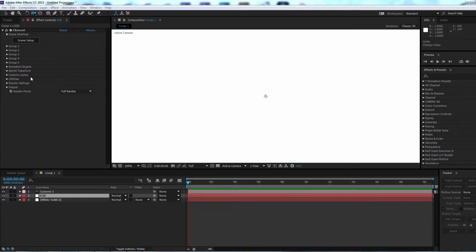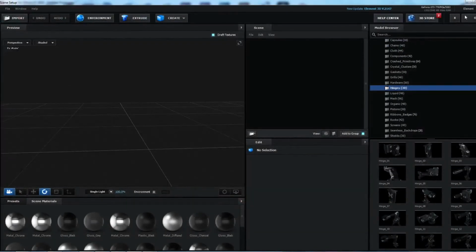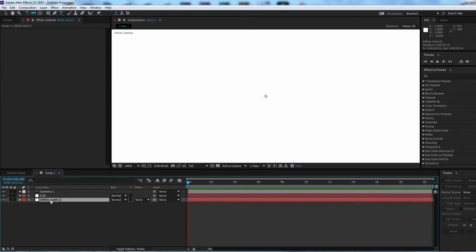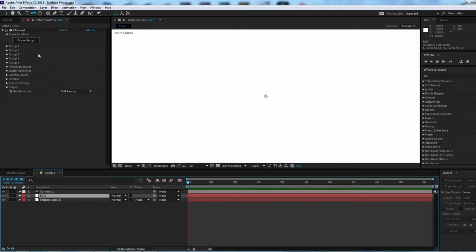First, let's see what we're going to be doing. Let me explain the project so far. If you look at the project here, it's a basic project setup for Element 3D. We have a camera and an Element 3D layer with the Element 3D effect on it, and this white solid here is for the sole purpose that when I bring in a Motion Design 2 pack's model inside of the project, you will be able to see it a lot easier than if it was on a black background, because the models are a dark color. So let's go inside of Element 3D.